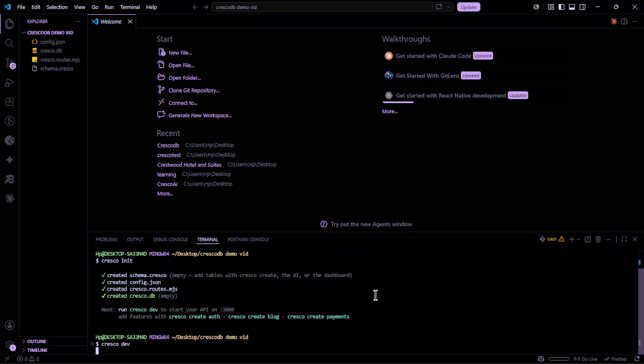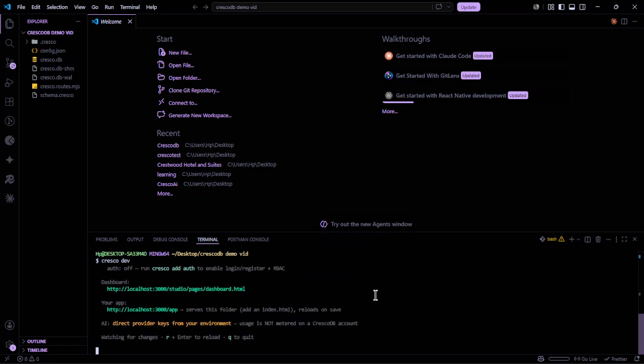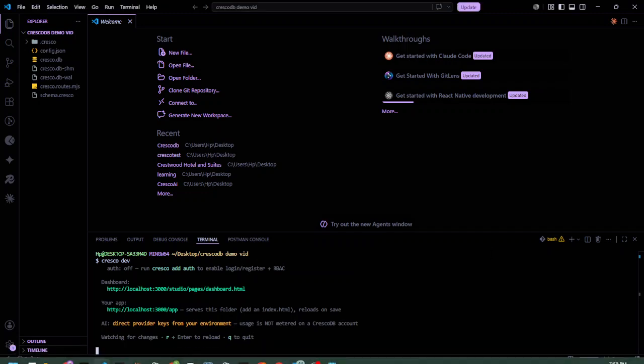Init scaffolds an empty project, a schema file, a config, an SQL database, and dev starts everything. My REST API on port 3000, the dashboard, and notice, this also serves my own app with localhost. No need for live server with live reload.